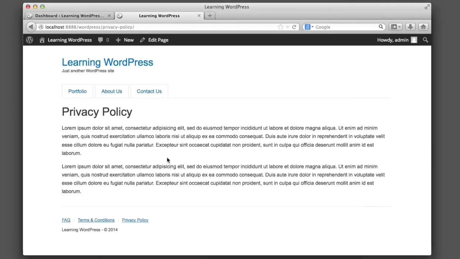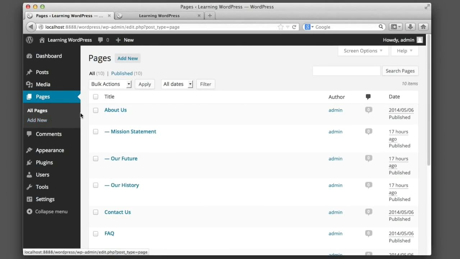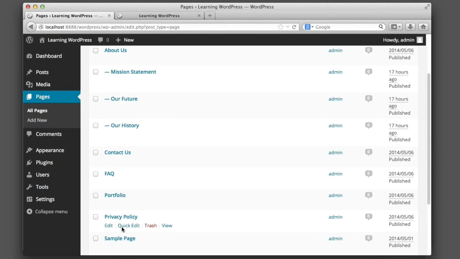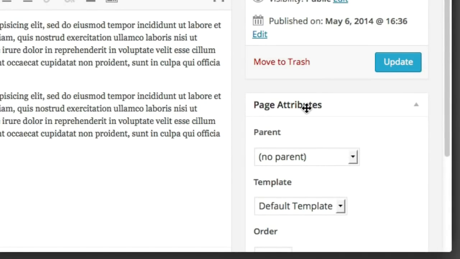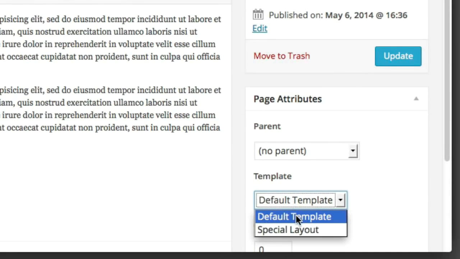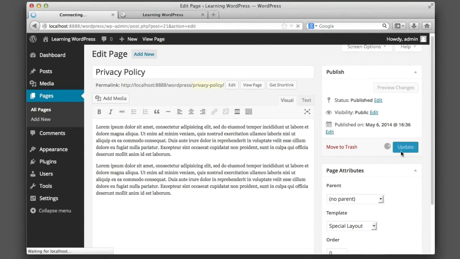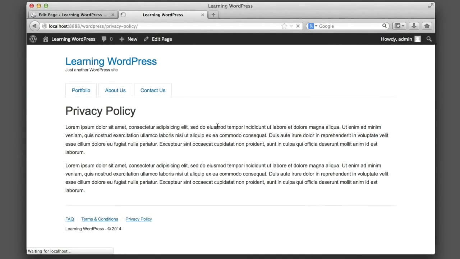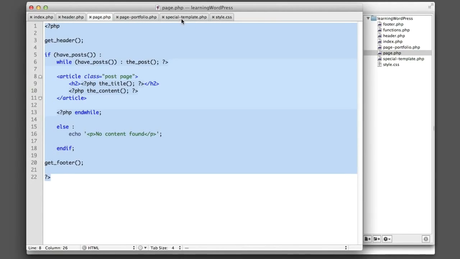So for example, if we head over to the dashboard, click on pages and find one of the pages that is linked to from the footer, privacy policy will work. We can see that in the bottom right corner, under page attributes, there's a template field, and we can click it and select special layout, the file we just created. Now obviously, if we click update and refresh, nothing will change, because remember, we literally just copied and pasted the code from standard page.php.